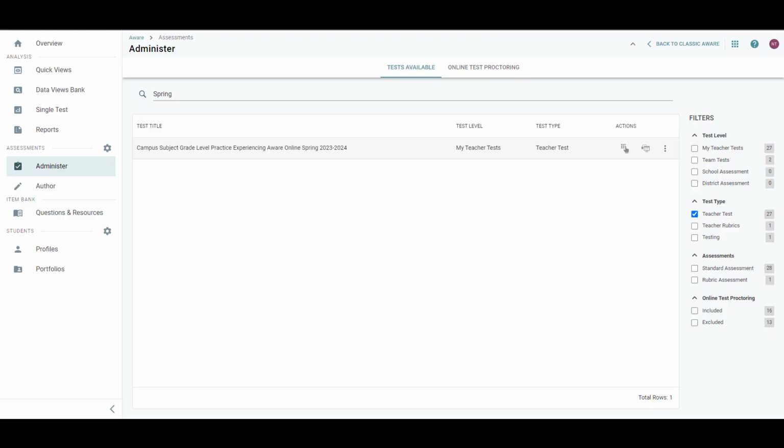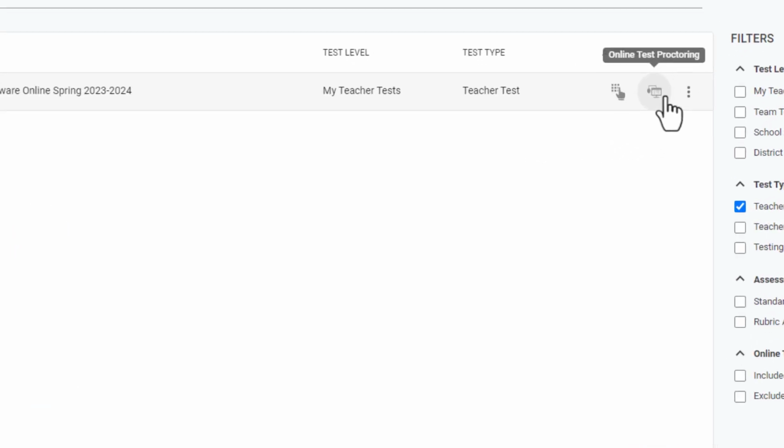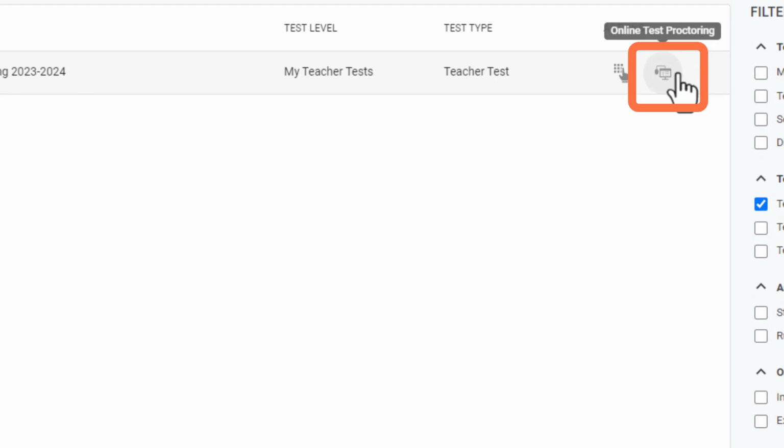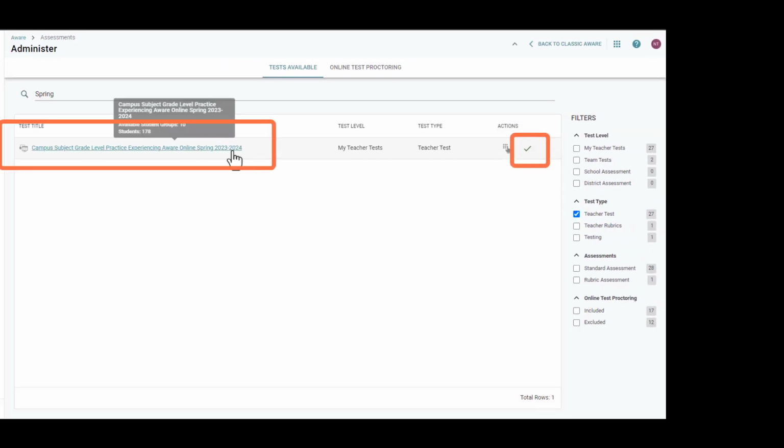Once I've located the test that I want from Test Available, I'm ready to enable online testing. I'll notice that it's not enabled yet because this text is still black, and when it's enabled, it's blue. So I'll scroll over here to the Online Test Proctoring icon. I'll click on this icon. When I see the green check and the font change to blue, I will notice that this is ready and enabled for online testing.